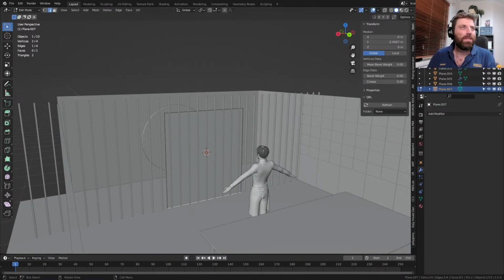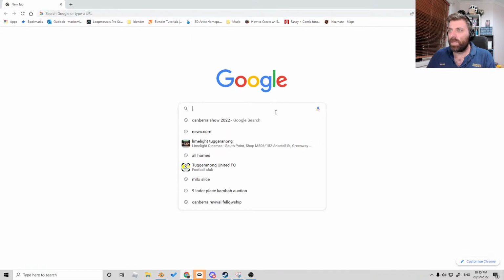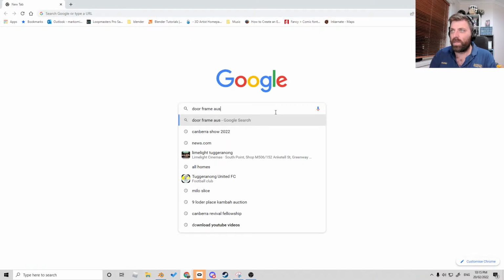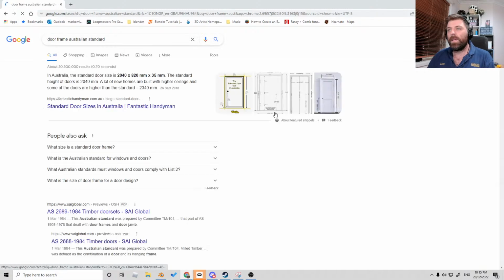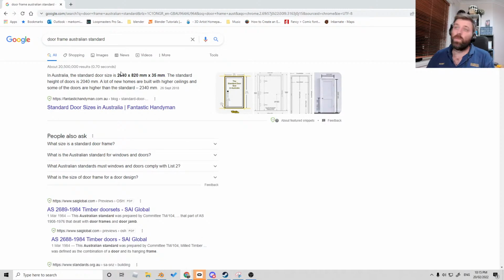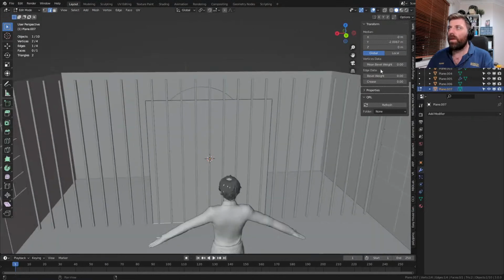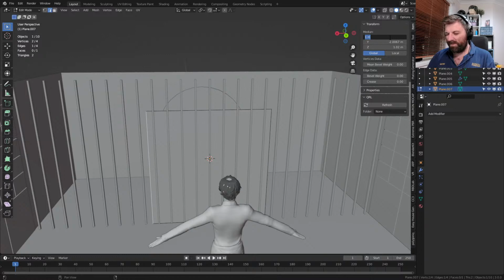Is that the right height? Let me just quickly have a look. Door frame Australia standards. 2.04. Okay. So what we can do is select that. That'll be 2.04. Width, I think, was... It said 800 mil, so that's... Let's just go 0.5. This here is 0.5. So it's a little bit bigger.